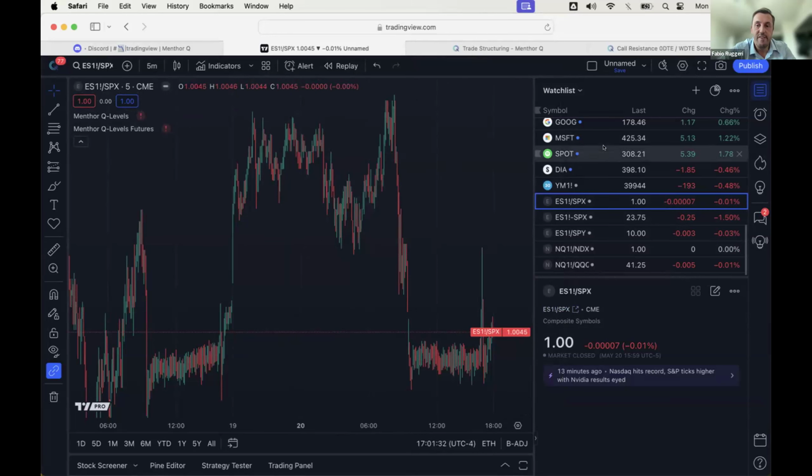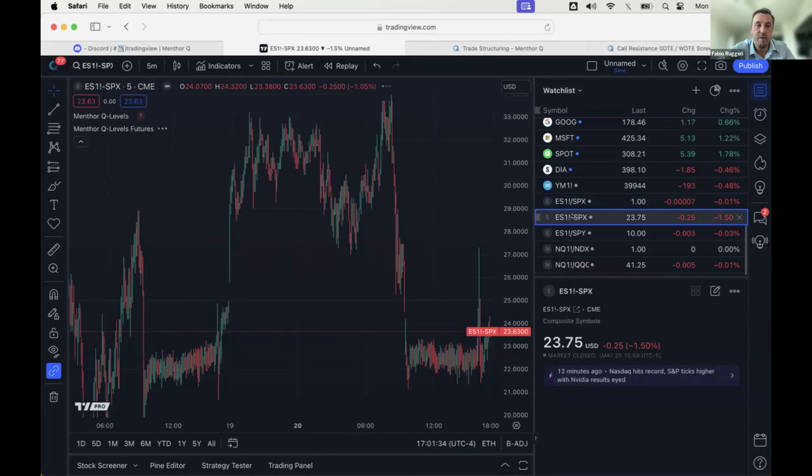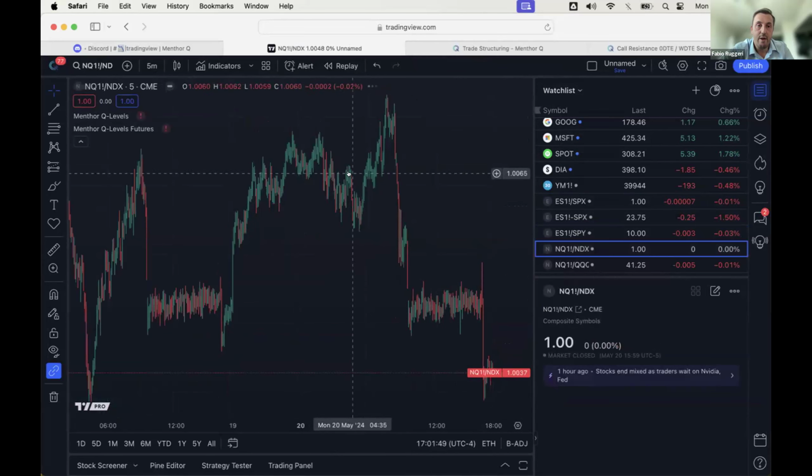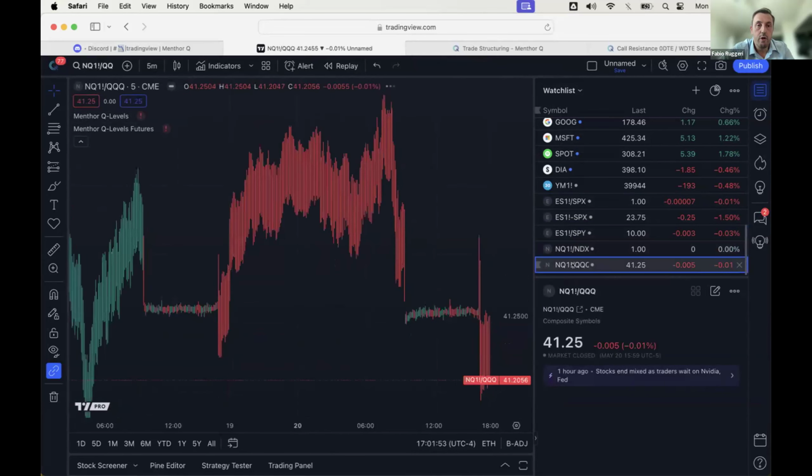So again, this is a way of calculating the spread or the ratio automatically. So in this case, we have the spread between ES and SPX, which is about 23.75 points. Here we have ES and SPY, NQ and NDX. And again, always use this value at the top here. NQ and QQQ, so 41.25.